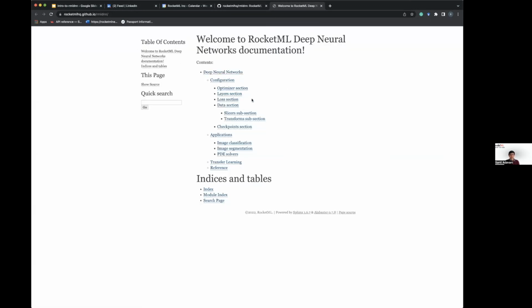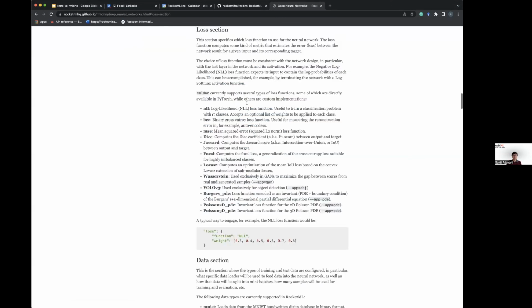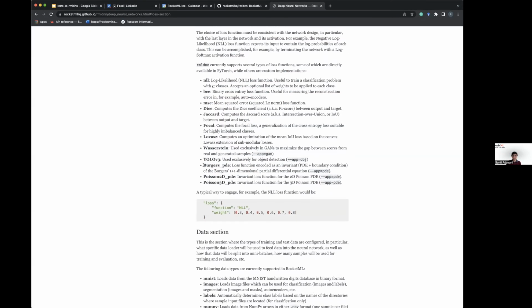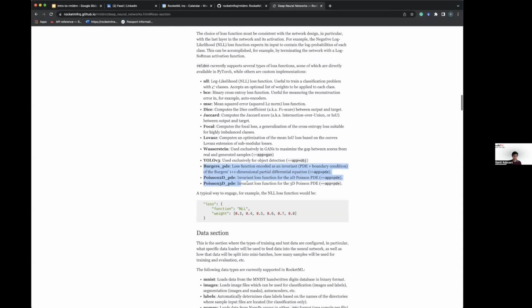Okay, so within documentation, we have a few sections for loss. And within the losses, these are the PDEs that we support today, right? So the data-free neural PDE solvers support is limited to these three equations: Burgers, Poisson 2D, and Poisson 3D. Okay. So if you have your own PDE, let us know, right?